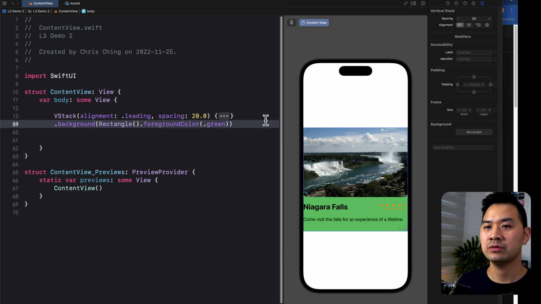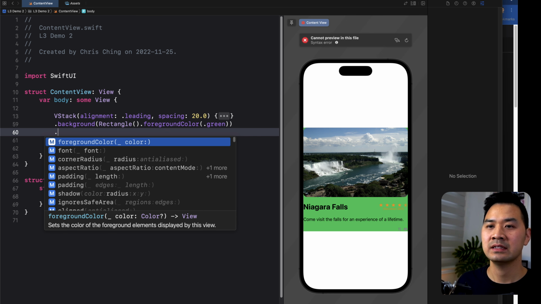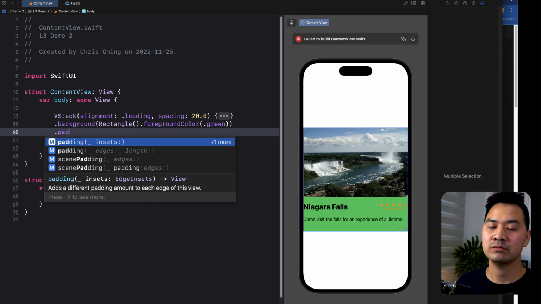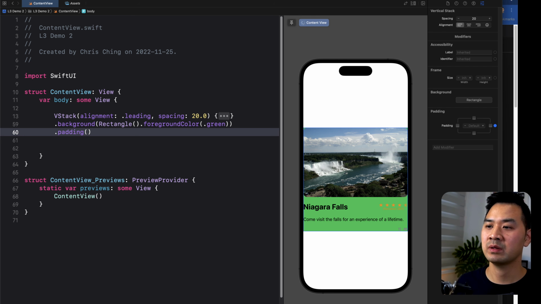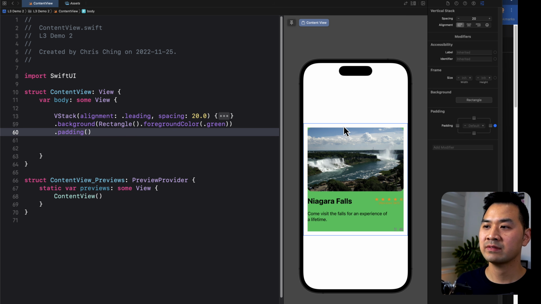So what we're going to do is add some padding. We're just going to use the padding modifier like we've done before. And great, we have some padding between the edges of the screen and the card. But what about padding inside of the card, right? You can see the green background. We'd want some padding there.